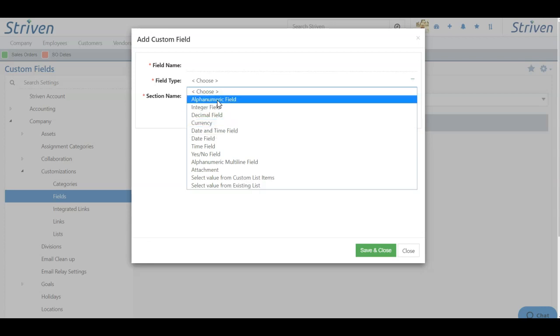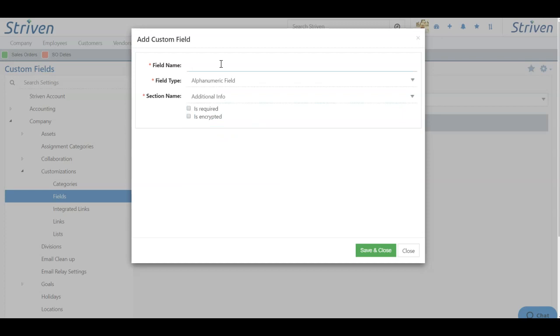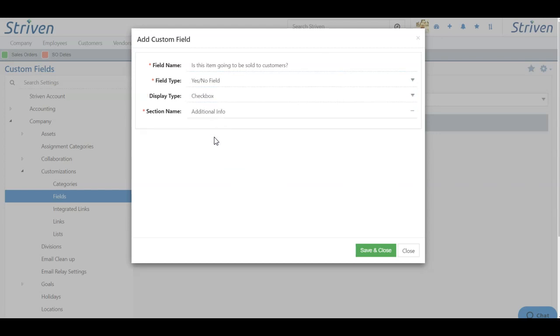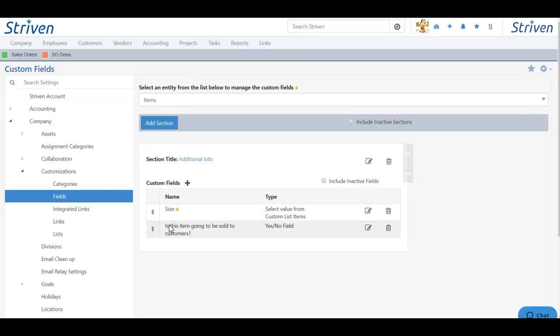Let's choose an alphanumeric field, and we'll choose our field name here. So here, if I want to know whether the item is going to be sold to customers, I can have that be an option, and here I can choose yes or no, and I can choose a checkbox or a radio button as an example. And once I choose Save and Close, we'll see the new custom field listed here.